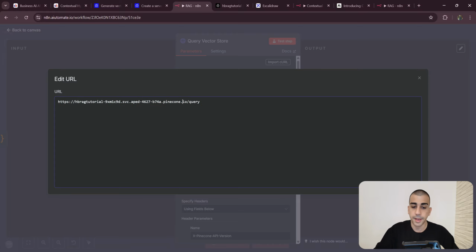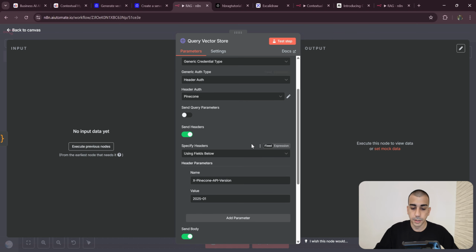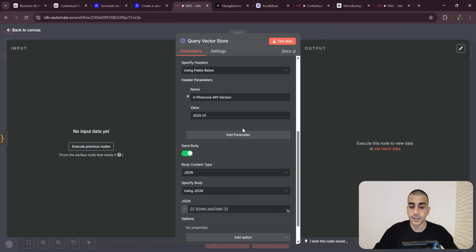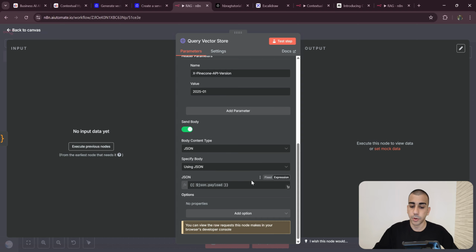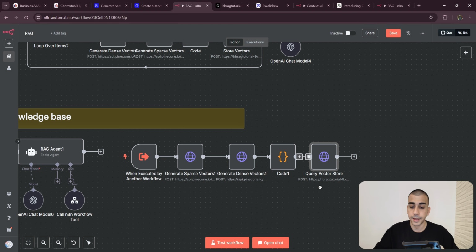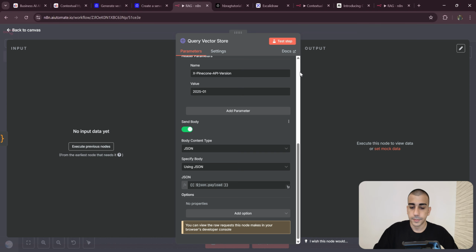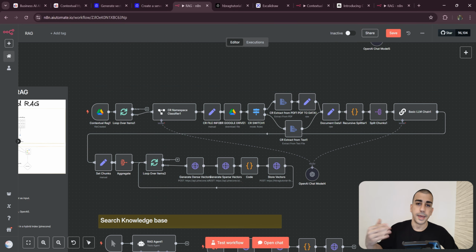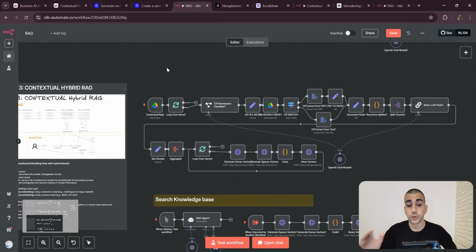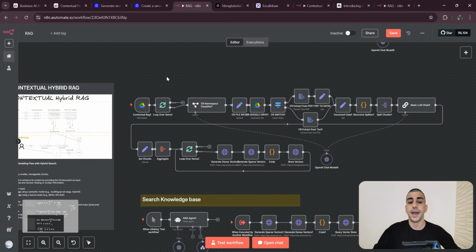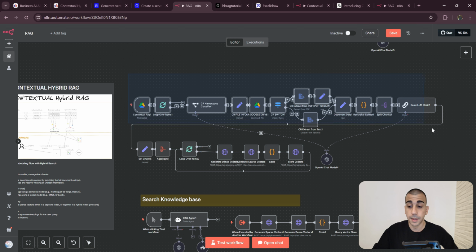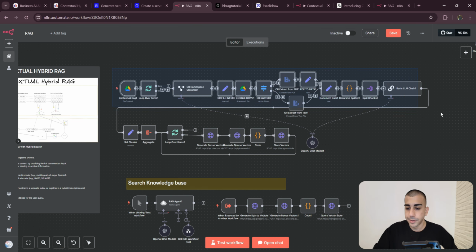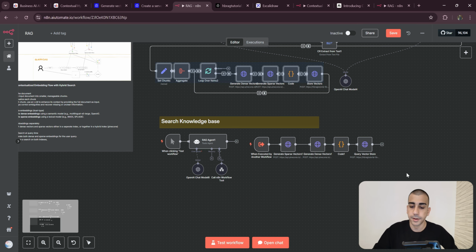We got the URL and slash query. Then I'm going to go down and you can see the send headers is again the same thing. And for the send body, this time we're just passing in the payload that we get from this code node. So now we are actually ready to execute this workflow because we have our index created and configured. I'm going to run this workflow, and once we are done running it, we are going to walk through step by step, understanding exactly what's happening in each of these nodes, all the way from contextualizing the chunks to storing them in the vector store, and finally how we query it.